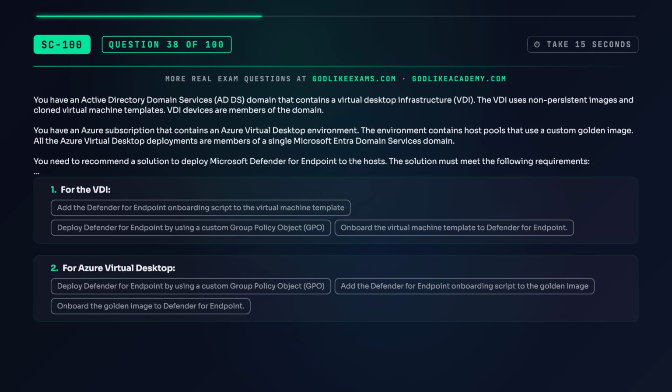You need to recommend a solution to deploy Microsoft Defender for Endpoint to the hosts. The solution must meet the following requirements. Ensure that the hosts are onboarded to Defender for Endpoint during the first startup sequence. Ensure that the Microsoft Defender portal contains a single entry for each deployed VDI host. Minimize administrative effort. What should you recommend? To answer, select the appropriate options in the answer area. Note, each correct selection is worth 1 point.